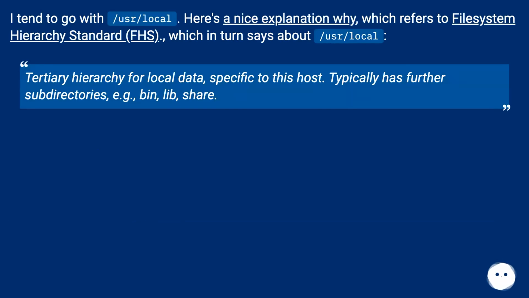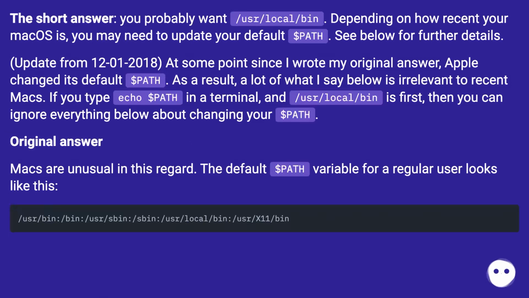I tend to go with /usr/local. Here's a nice explanation why, which refers to the File System Hierarchy Standard, FHS, which in turn says about /usr/local: Tertiary hierarchy for local data, specific to this host. Typically has further subdirectories, e.g., bin, lib, share. The short answer, you probably want /usr/local/bin.